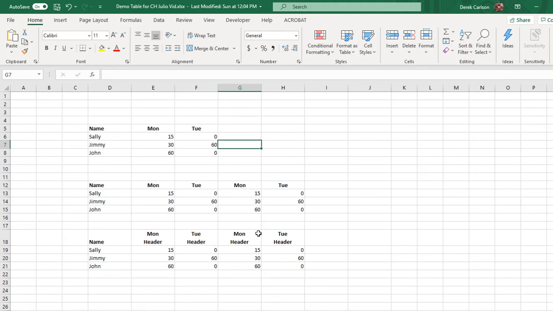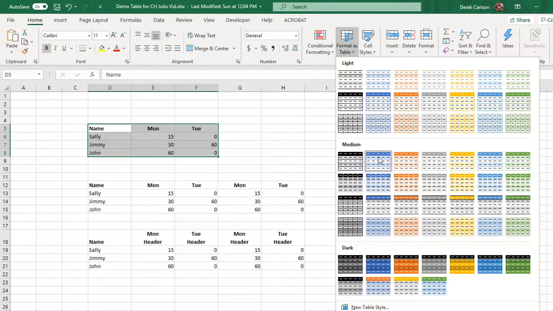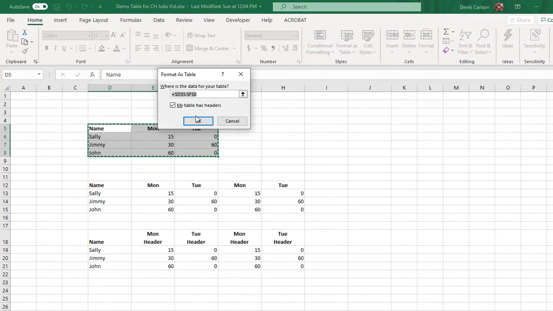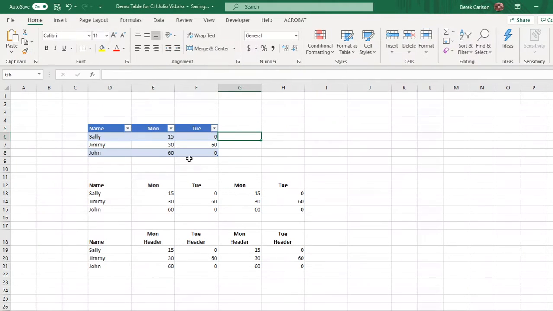So here's just an example. Here's just a real simple thing. It all started out simple. You've got your data here. You've just got a couple of columns, a couple people. So here's how you turn this into a table. You click Format as Table, and you pick some pretty colors, and you say OK. Boom, now you've got a table.